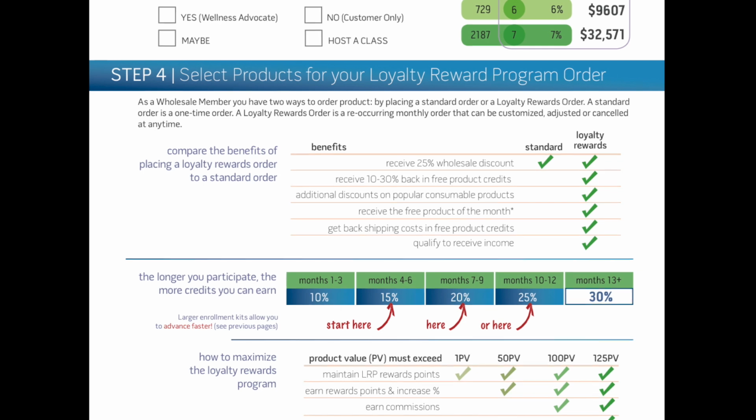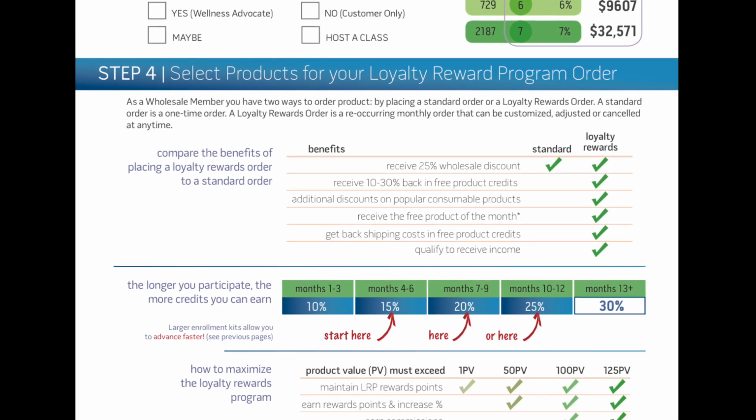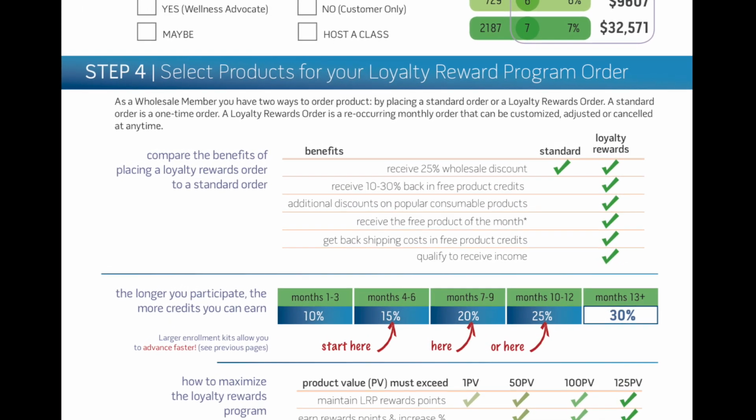Because remember, choose customer or wellness advocate option. And so they're choosing on whether or not they want to make money or be a customer. And then step 4, you explain the loyalty rewards program. And I do that by simply coming through here, and you can read the paragraphs.